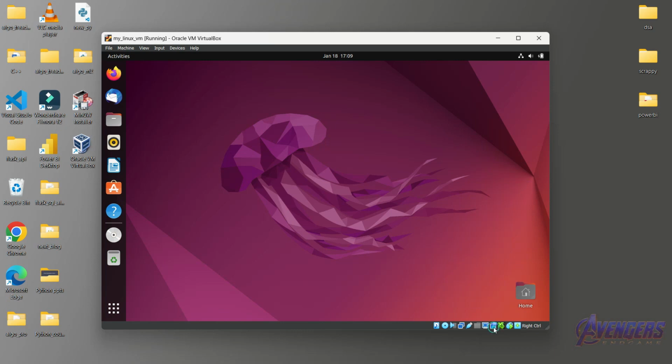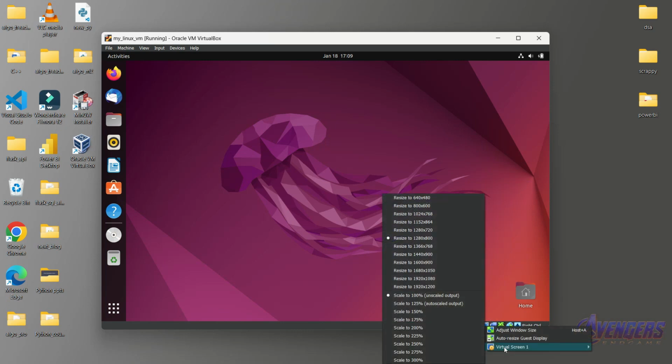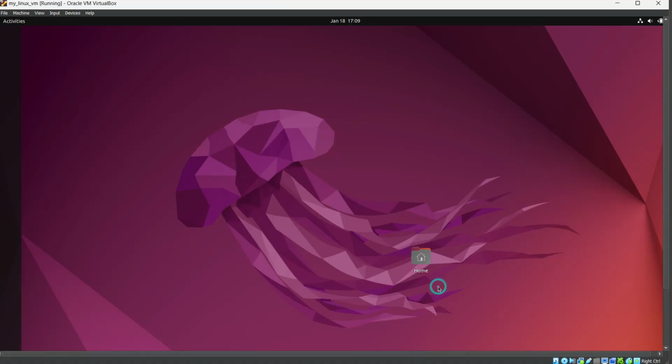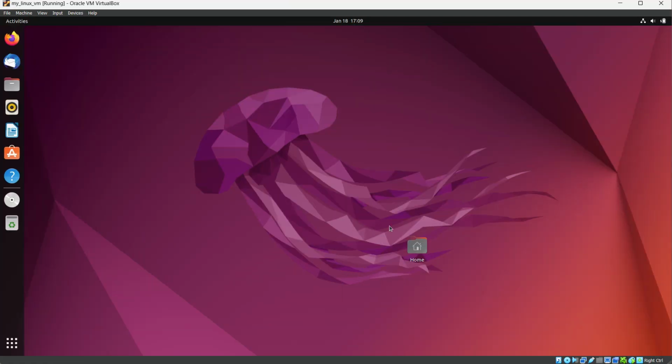Now if I go to the monitor tab in the bottom and screen sizes, you can see you can access the screen sizes, and as soon as I click on a screen size, it is getting maximized. So in this way you can fix the problem. So this is all for this video.